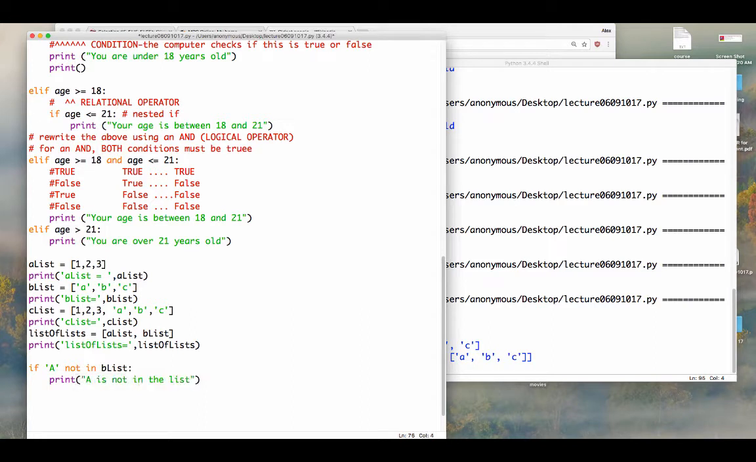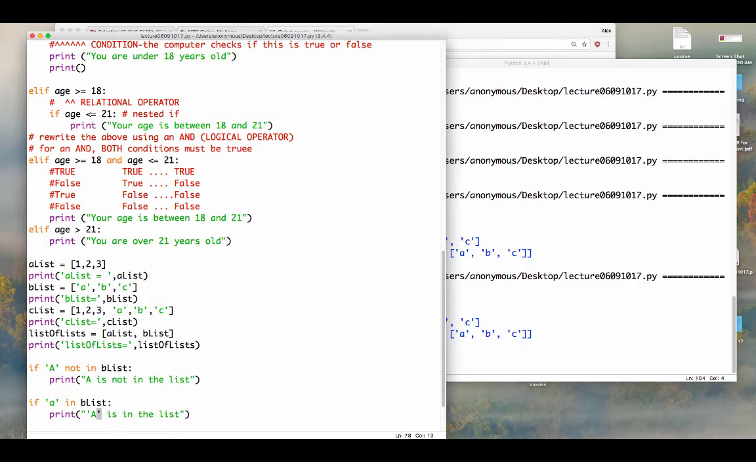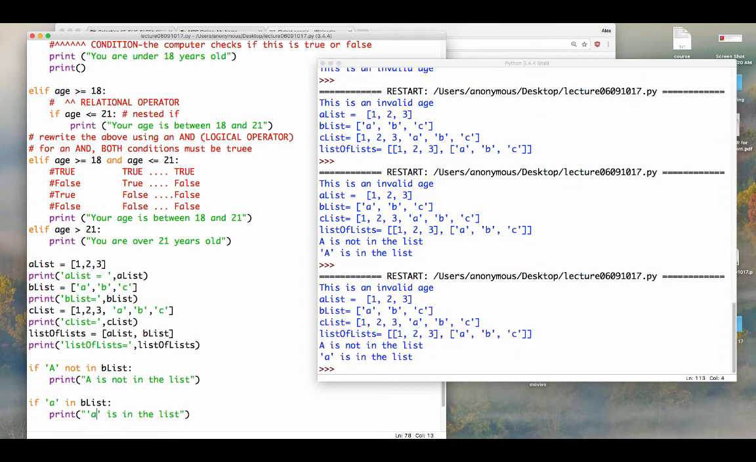Okay, and I'm going to do another one. I'm going to say if little a is in B list, then I'm going to show you, well, A is in the list. Right? A is in the list. Okay, so let's put it in quotes, is in the list. Okay, so I'll run this thing, hopefully it works. Yeah. That should have been a lowercase a. One more time. Right, so big A is not in the list, little a is in the list.